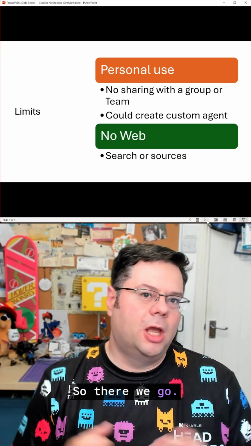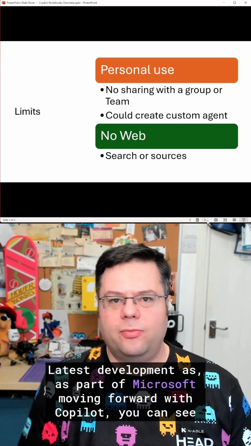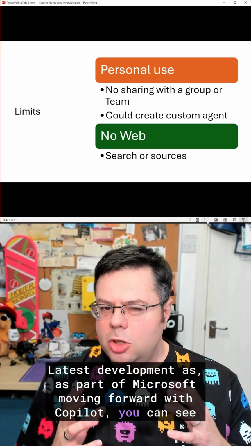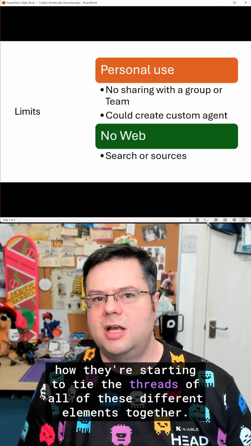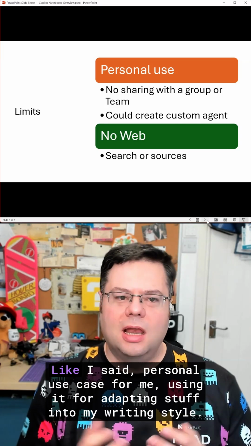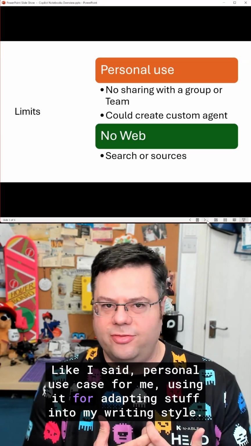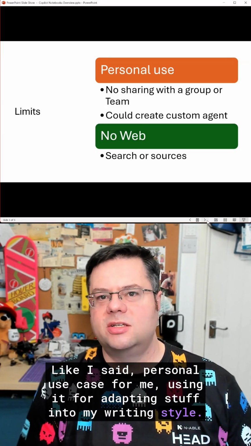So there we go. Latest development as part of Microsoft moving forward with Copilot. You can see how they're starting to tie the threads of all of these different elements together. Like I said, personal use case for me, using it for adapting stuff into my writing style.